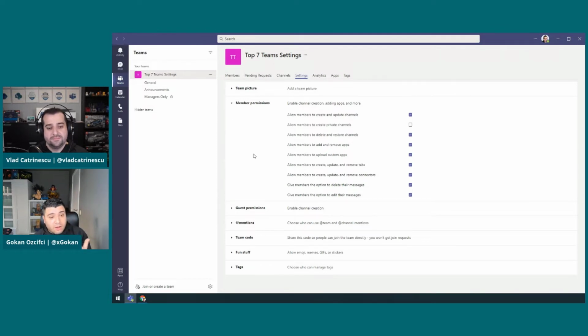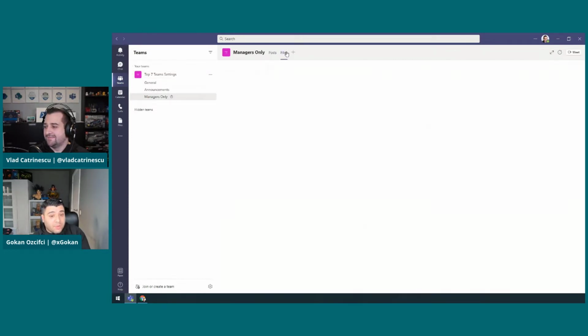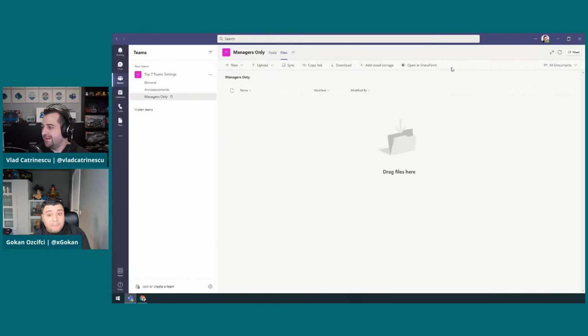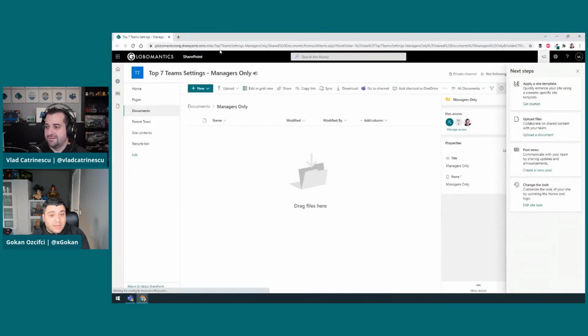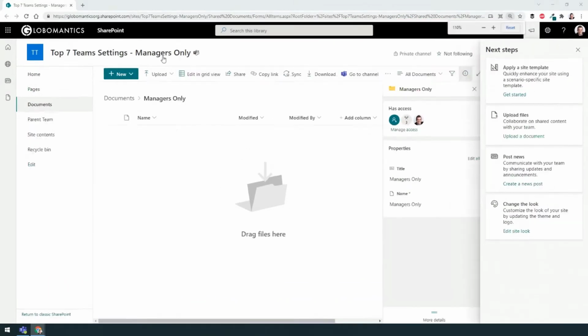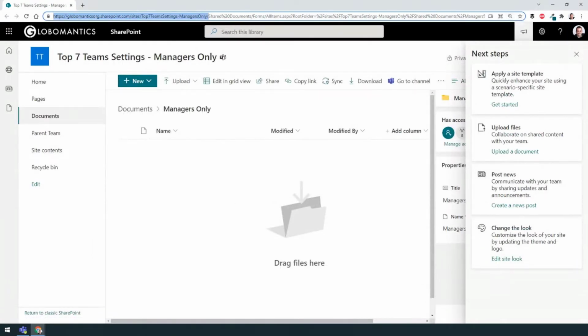They don't like the idea of having a SharePoint site with, I'm not going to call it a random name, but it's the private channel name within the URL, which maybe doesn't respect the naming convention. If you go to files and open it in SharePoint, you will see it takes the managers only in the URL. Maybe that doesn't really sound like governance in the organization, right? You can see it here. And I know that many organizations have a naming convention policy, and this doesn't fit.